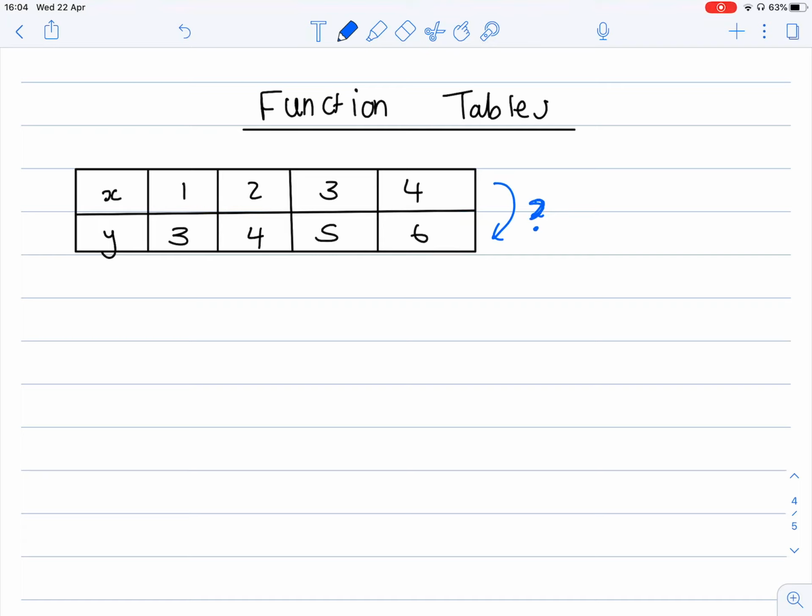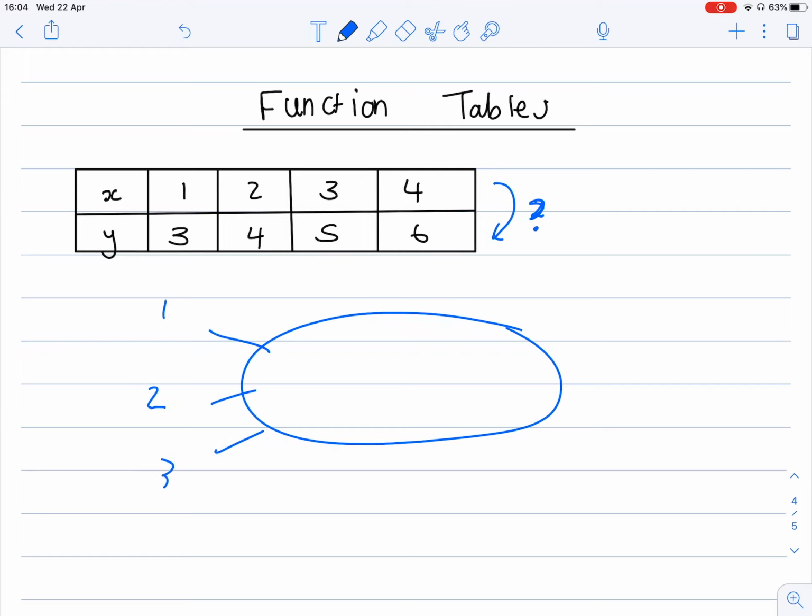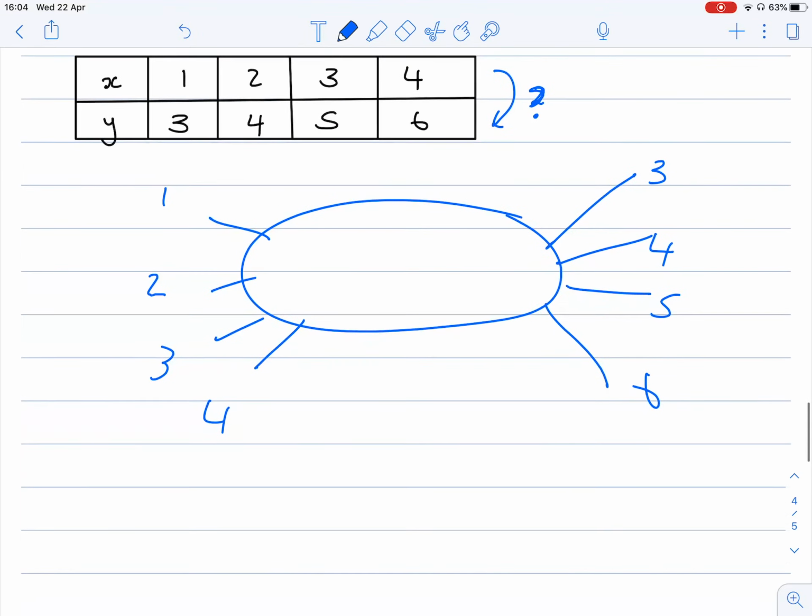So if you want to rewrite this, I can rewrite this as my spider diagram. On the left, I input values of 1, 2, 3, and 4, followed on the right with 3, 4, 5, and 6. So in other words, I'm now asking you, what is the rule for this table? In other words, what's happening in the middle?